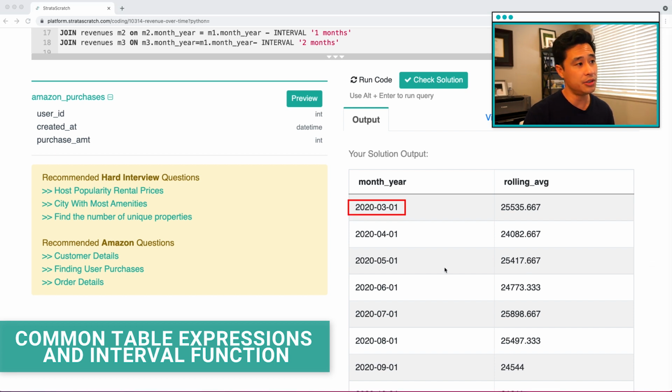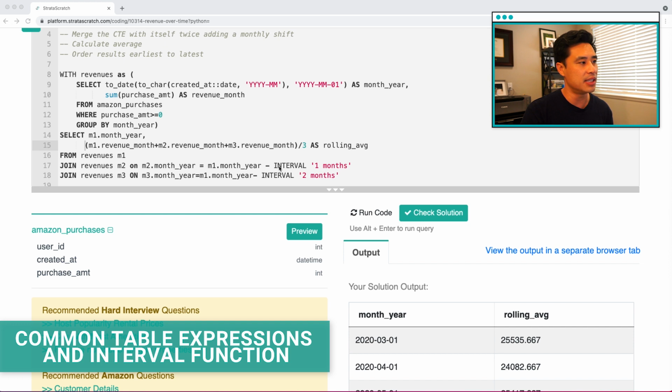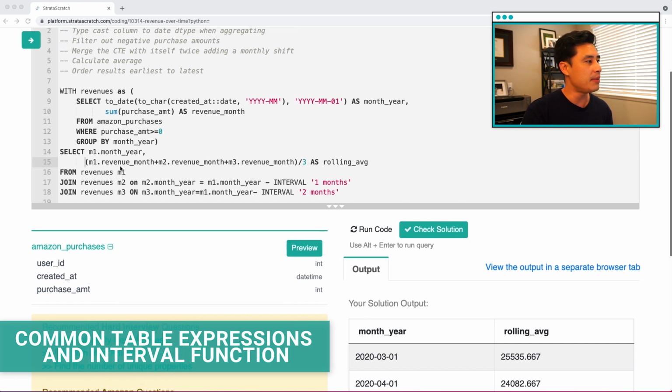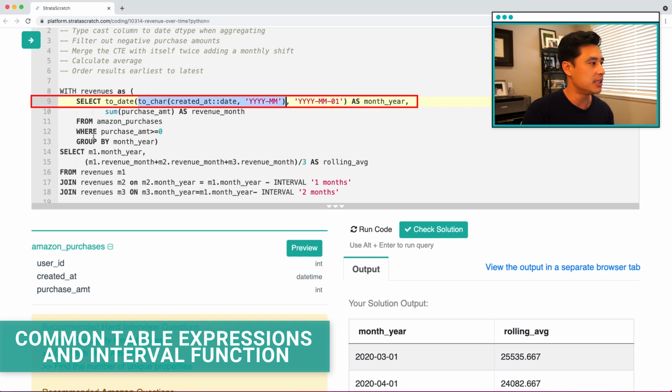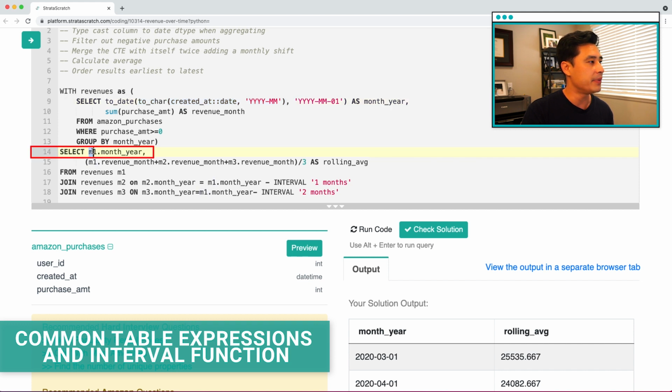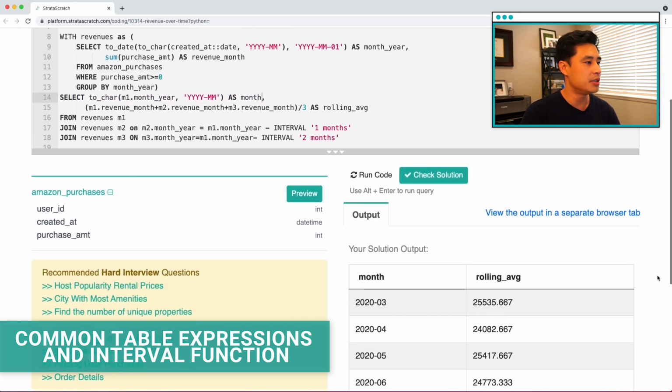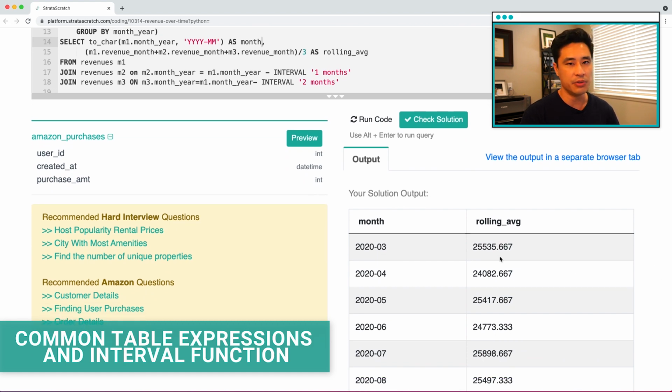So the last thing I want to do, I need the output to just have the year and the month, right? I don't want this 01 here. But the 01 was necessary for me to be able to shift the months back by 1 month and 2 months using the interval function here. So in order to get rid of this 01, the date, I'm just going to implement basically the same thing I'm doing right here using the toChar function. So I have toChar, the month year in the format I want, and I'm going to call this column month, run the code. It just takes off or removes the 01.